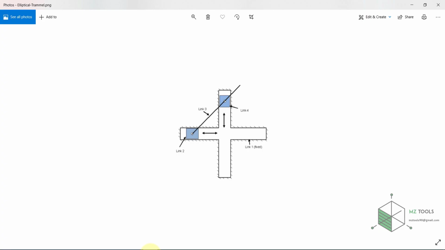Hello again. In this video, we will simulate this mechanism. Let's analyze this picture for now. As you can see, we have this slot, which is horizontal, and we have this slot, which is vertical. We can replace them by a horizontal line and a vertical line in Solidworks. Then we have this slider, which moves only this way, and this slider, which only moves this way.